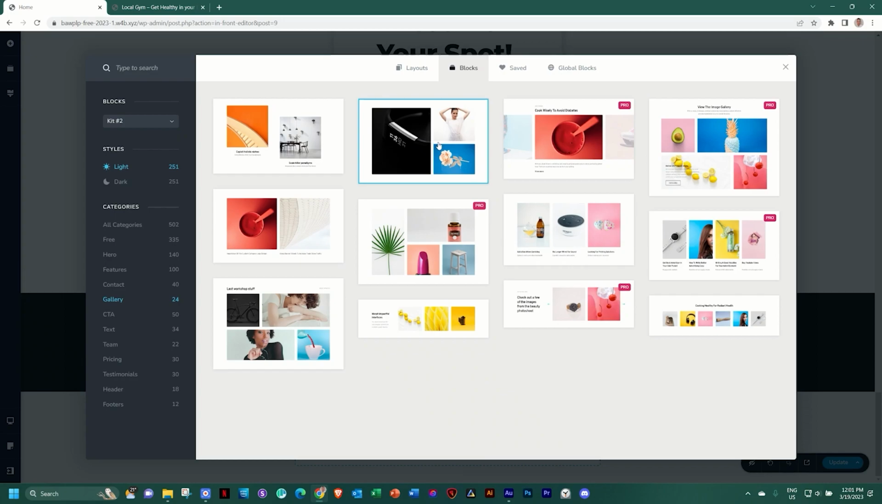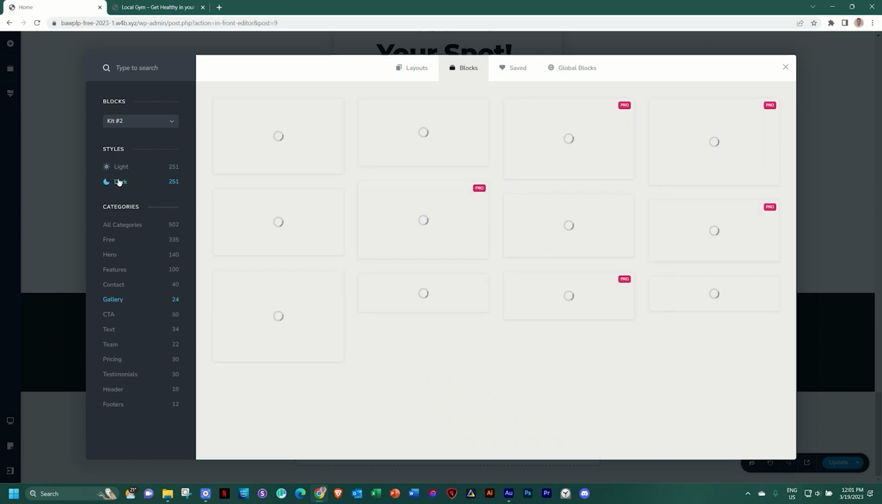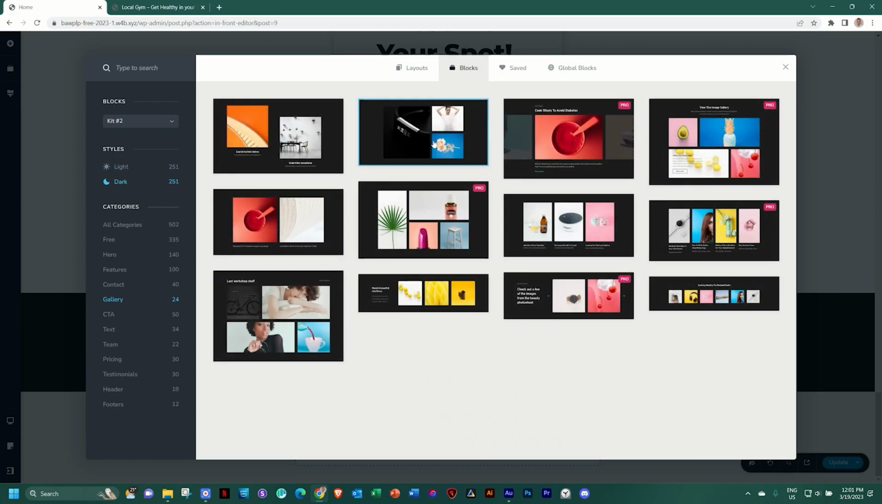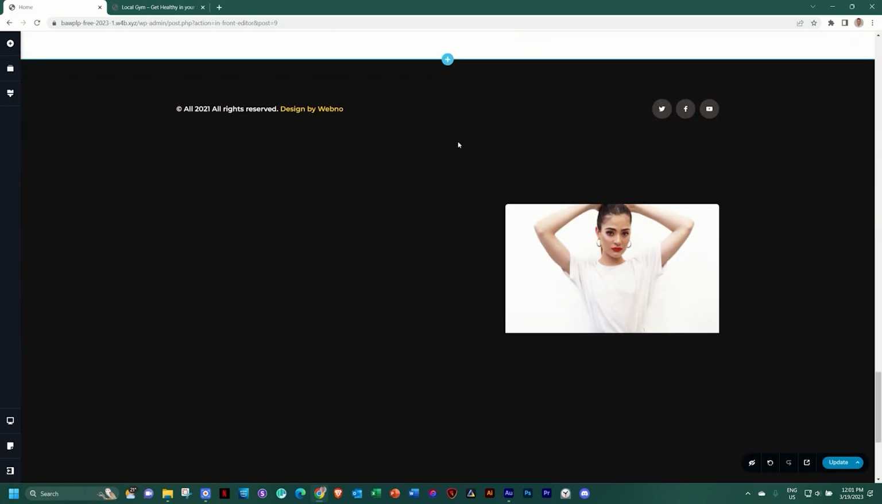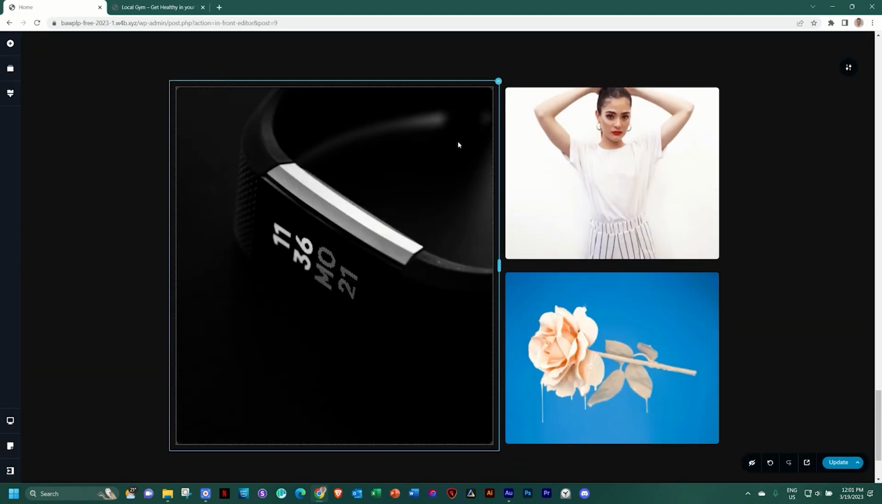But I want a dark one. So this is currently the light version. So I'll select dark and then same one over here. Just click on it and it drops onto the page and we can begin to work our magic.